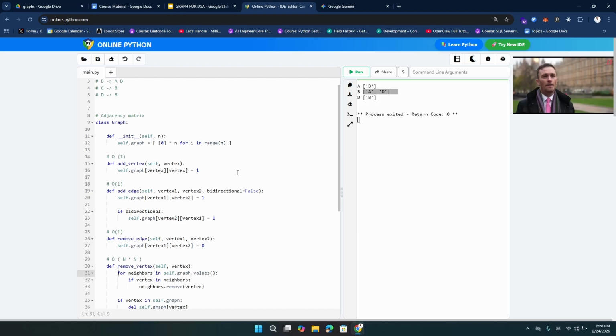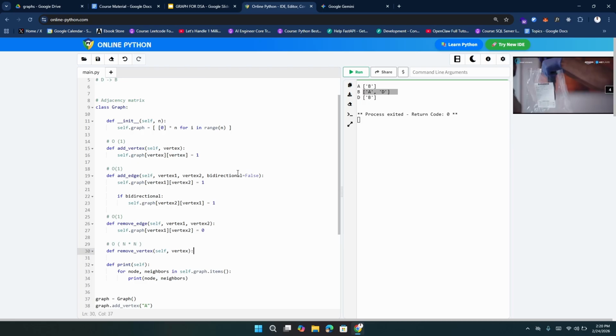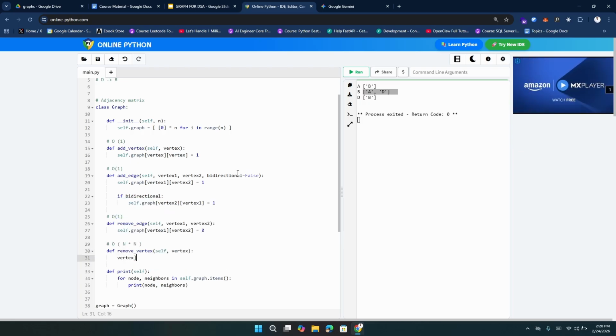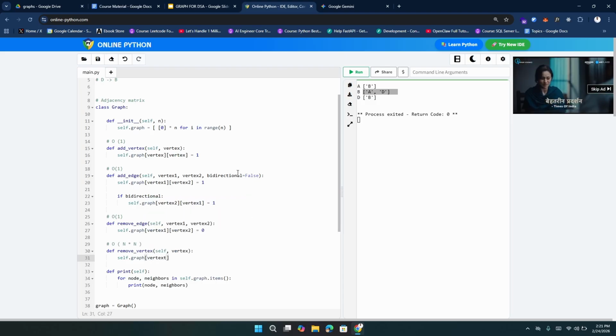And how can you remove a vertex? If we want to remove a particular vertex, then what we need to do is remove this vertex from all of its neighbors, right? For all the different nodes, we have to say that this vertex is no more there. So how can I do that? Firstly, I can say self dot graph vertex and then again vertex, this thing is equal to 0, meaning this one particular vertex does not exist.